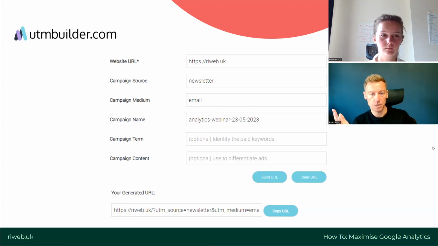And then finally, you simply press the build URL button. That will automatically populate the generated URL field that's at the bottom. And then you simply copy that and paste it into your emails instead of where you would have put the original URL. It's all really easy. Once you've done it a few times, you'll be doing it in seconds.